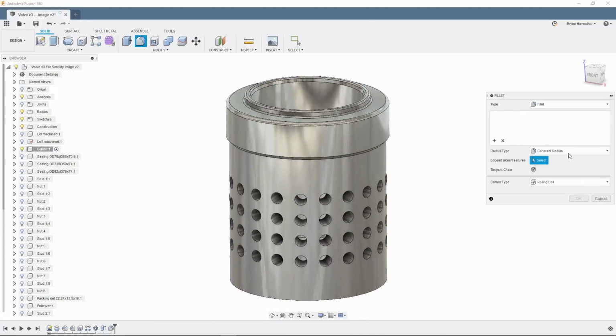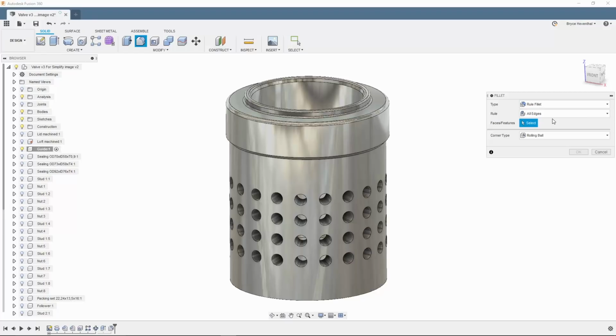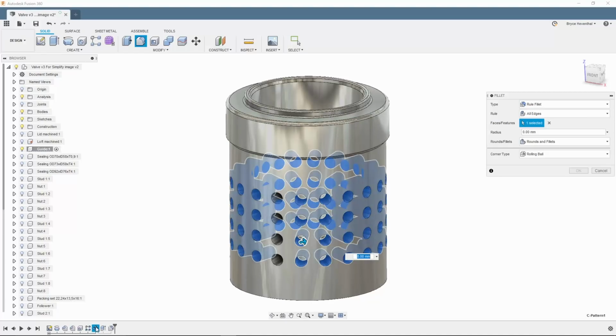We have also added the rule fillet to this fillet tool. The rule fillet does what it says. It makes fillets based on a rule. We can select faces or features as the input for the rule fillet.